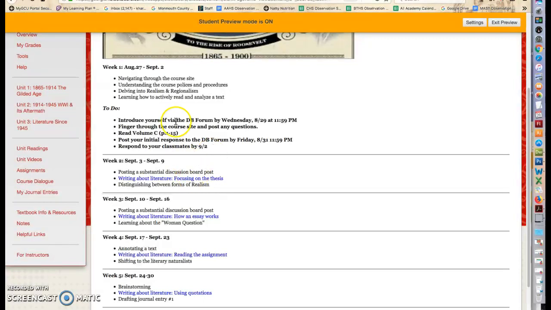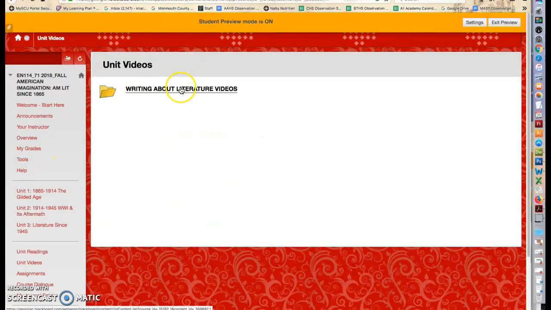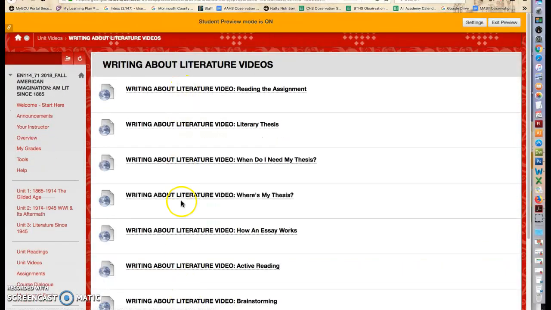And you'll notice as you go through, you'll see that there is an agenda item that is in blue, okay, writing about literature. So that actually is going to be a video that you're going to be reviewing. So writing about literature, focusing on the thesis, or writing about literature, how an essay works. This is a lot of great information for how to write an analytical thesis and literary paper, and those videos are under unit videos. See, writing about literature. So you'll be required to take a look at these as we go through the unit.